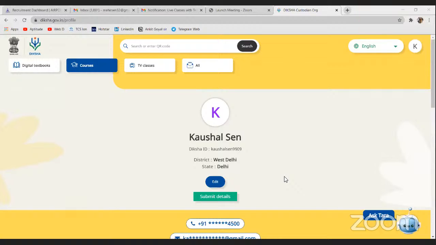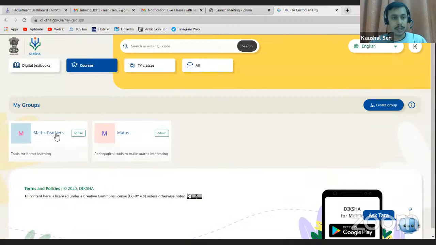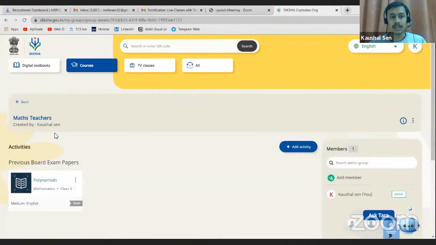So, sir, can you quickly show in the group how we can add the activities, like how we can search and add? One of the teachers has asked. I just showed that. I'll just do it again. In this math teachers group, we saw that we added this polynomials activity. So I came to my group and I opened it. There is a blue button called add activity. So I'm going to click on this add activity.